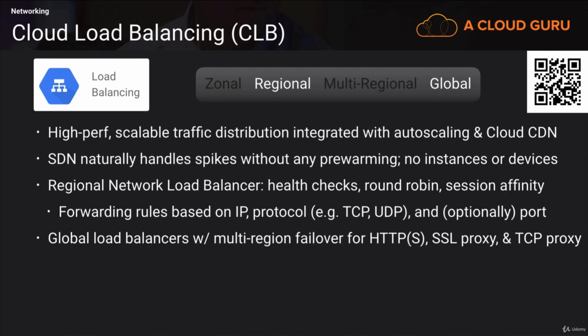The second type of load balancer is the global one. Now, the global load balancers are where it gets really interesting, because you can set up things like multi-region failover. So remember how I said that the IP address points to a particular load balancer? Well, since the load balancer isn't instances or devices sitting somewhere, since the load balancer is actually built into Google's networking fabric, then when the request to a particular load balancer hits the edge location of the Google network, Google makes decisions right there of what to do with that request.